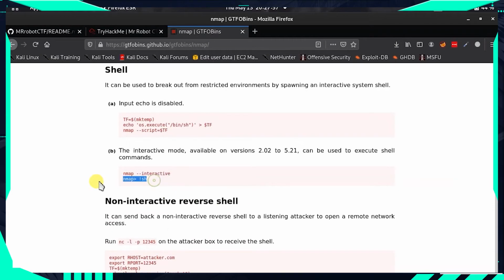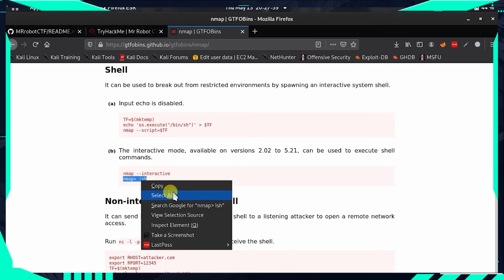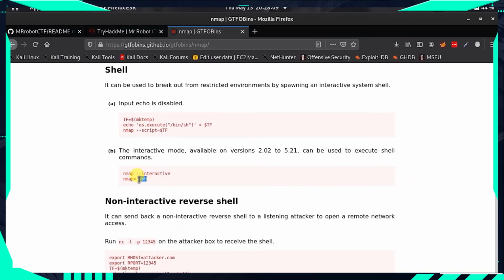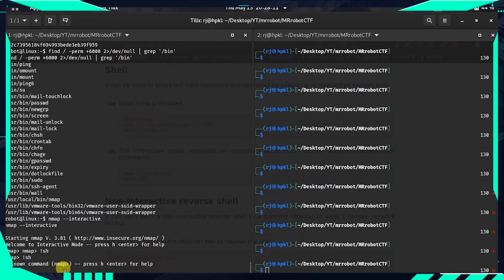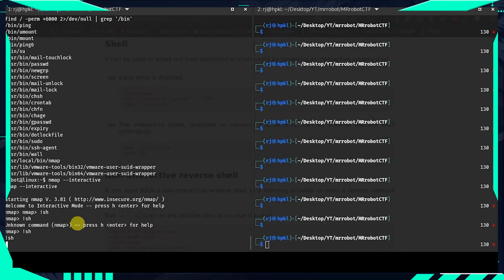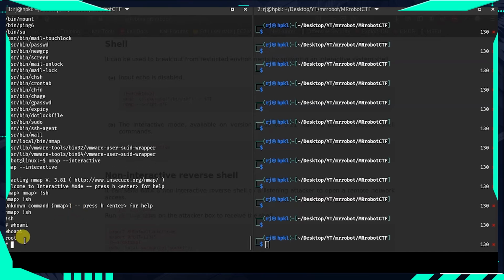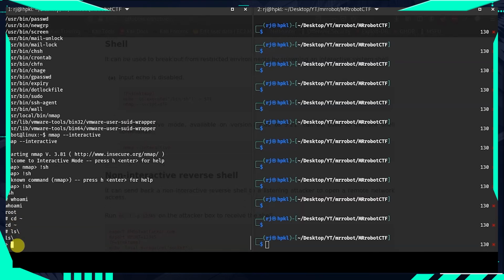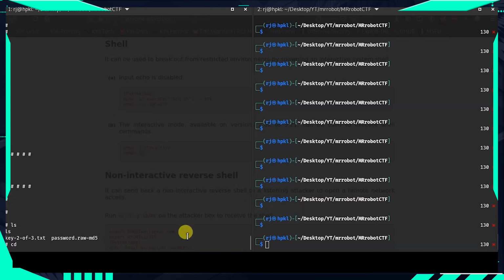Now we are inside the nmap interactive mode. Let's get inside the shell. Now let's type the other command. Right now we are the root user. Let me check it out. Now you can see that I am the root user. Let's go to the root folder and see what is available. Let's check whether there are any files available inside root.